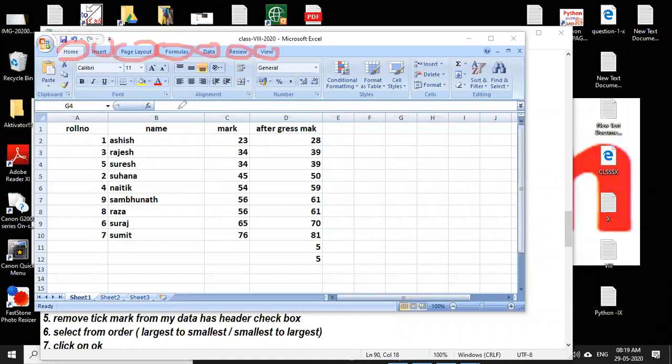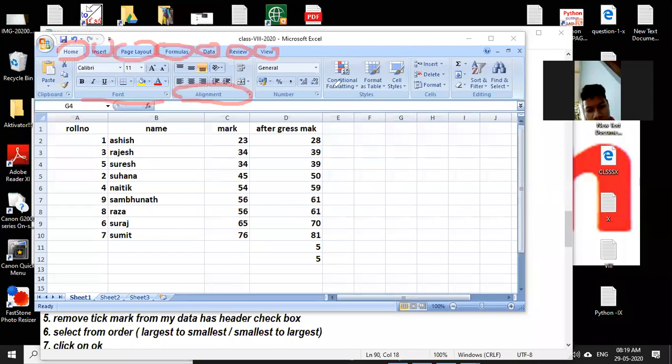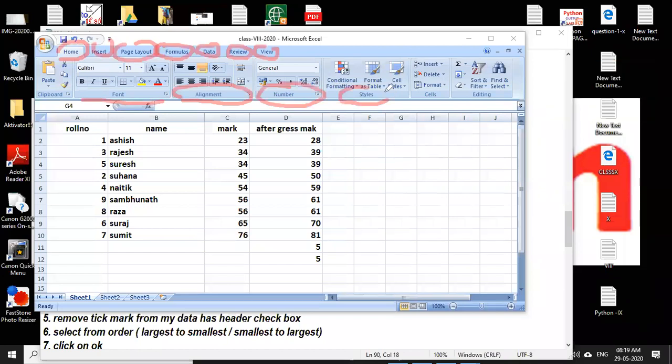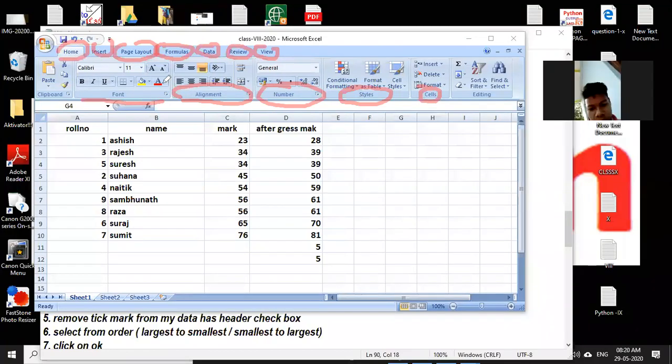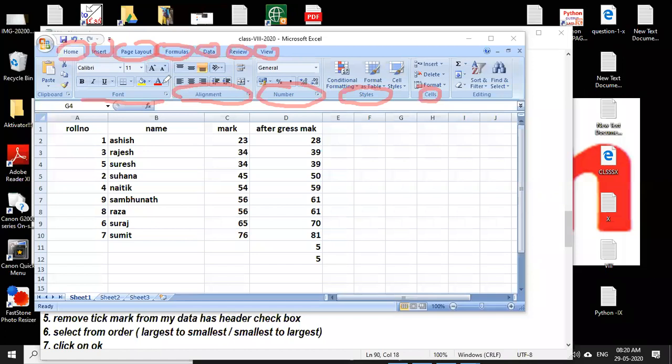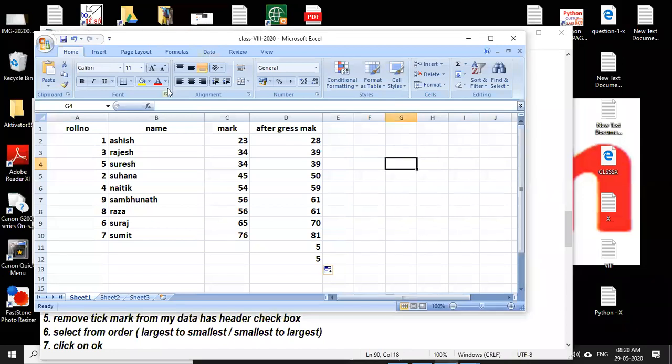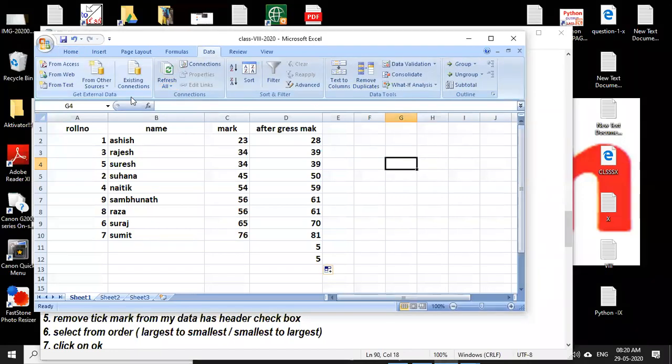And these are the groups. What group? This one is the font group. This one is your alignment group. This one is the number group. This one is your style group. This one is your cell group. Each tab has its own groups. Don't think that the font group will come when I click on insert or data. No, data has separate groups.